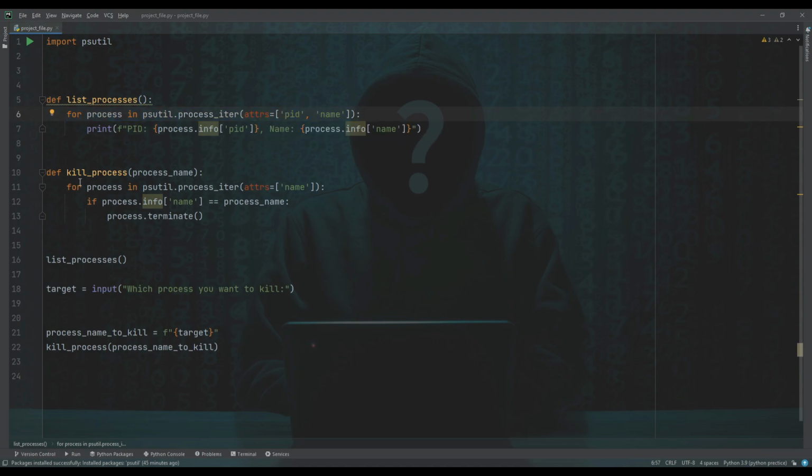Moving on to the kill_process function. This function takes the name of a process as an input. It then searches through the list of running processes and terminates the one that matches the given name.